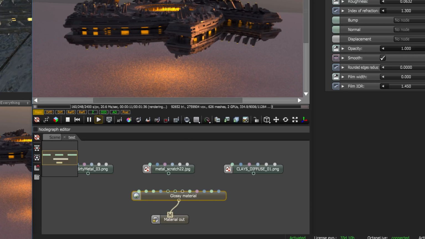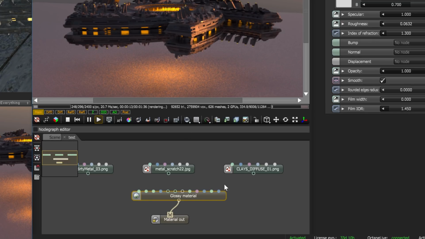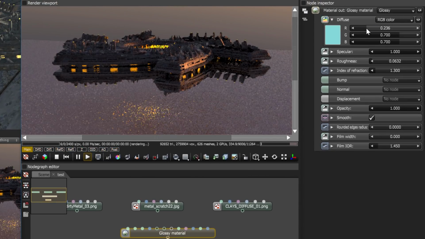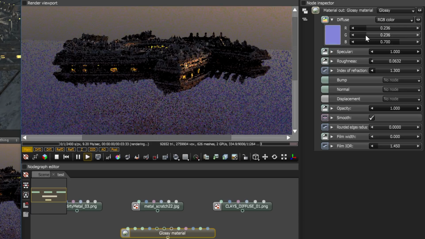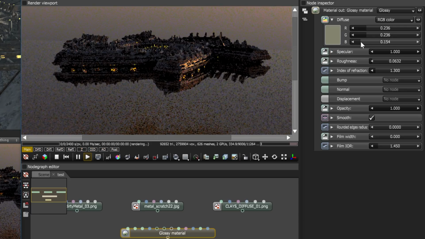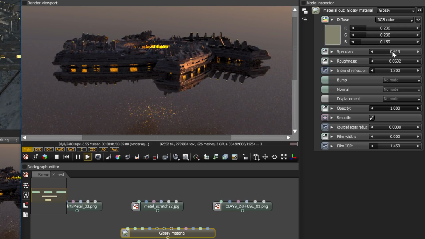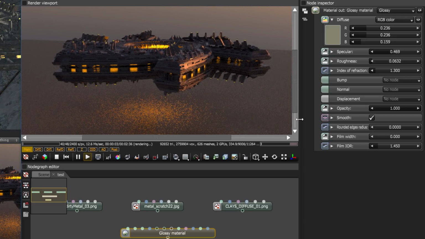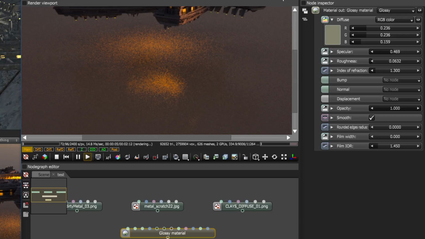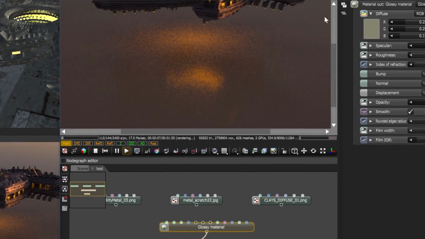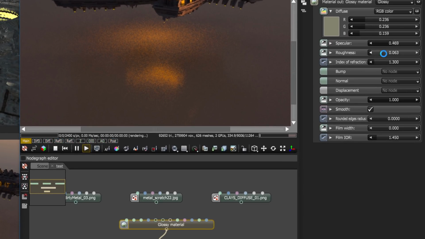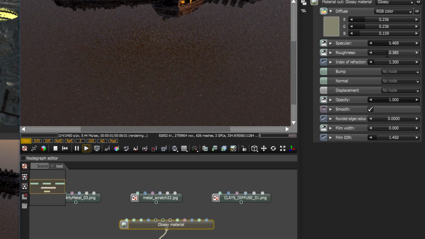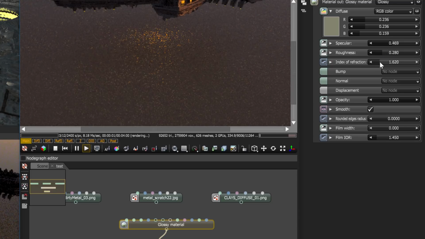And now I can do things like adjust the various attributes of this glossy material. For instance, if I pull the color down, with these various sliders, I can change the color of the diffuse. I can change the specularity. Let's scroll down here a little bit so you can see the effect. We can also move this off to the side. And we can also adjust things like the roughness, index of refraction, and so on.